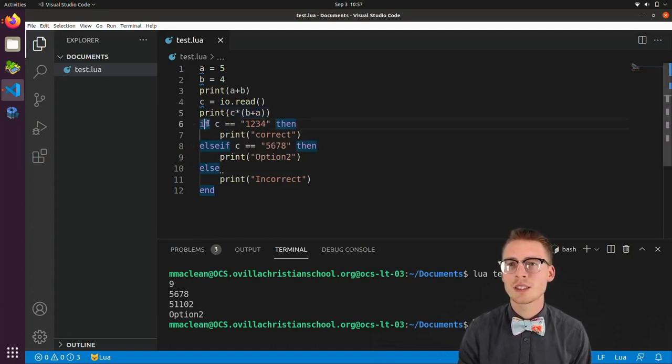And then it goes into this if statement. It says, is C equal to 1, 2, 3, 4? No. Well, we have another option. Is C equal to 5, 6, 7, 8? Ah, yes it is. So print option 2. Or else, if all of those are false, then print incorrect.